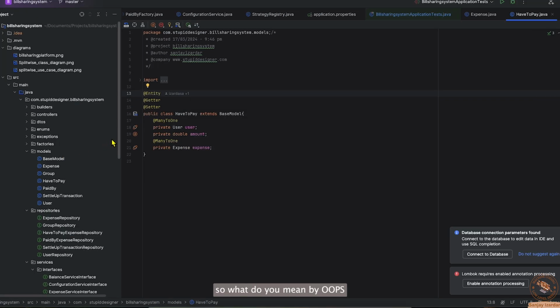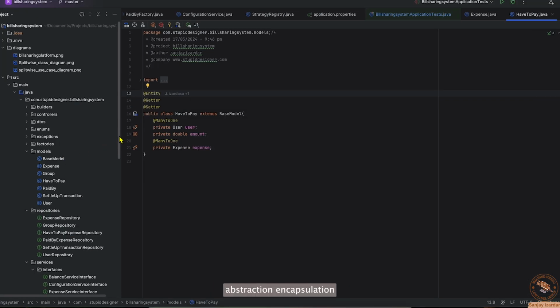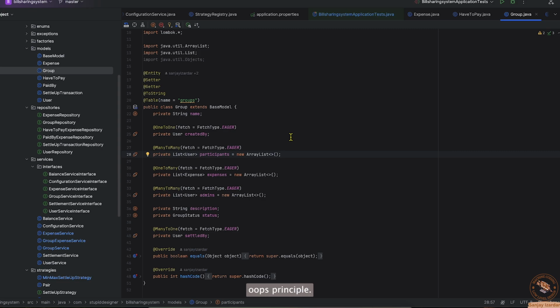So what do you mean by OOPS principles? It should follow abstraction, encapsulation, inheritance, and polymorphism. So are we following these principles? Yes, we are following OOPS principles. If you open any class, you will see that we are following all the principles of OOPS.